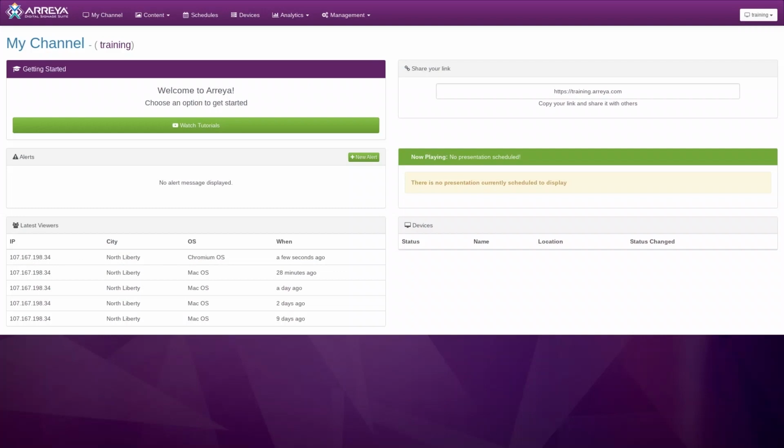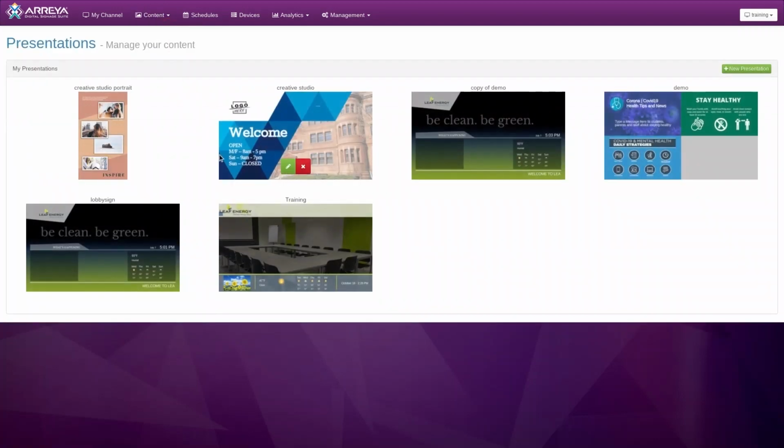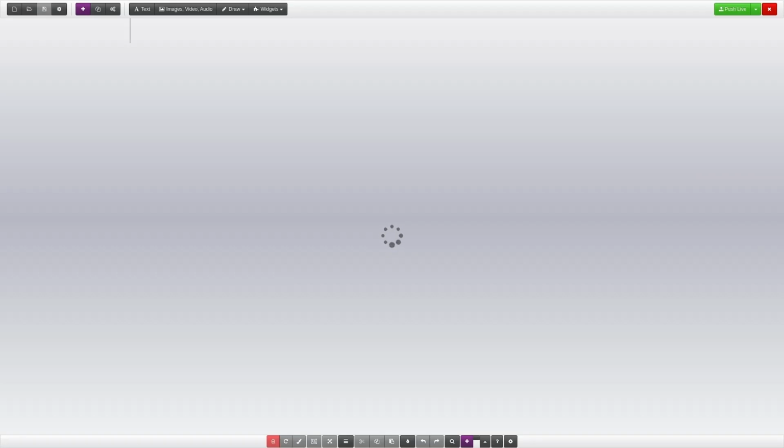In this video, you will learn how to add the website widget to your Arreya presentation. To begin, log into your channel. In your dashboard, click on the Content menu at the top of the page and then click on Presentations. Click the green edit icon on your existing presentation to launch the Arreya Creative Studio.